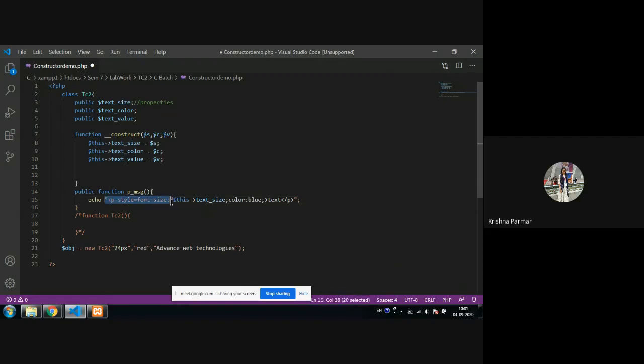This is one string, and text_size is another string. Both are strings, so how can I concatenate them? Using the dot operator. So I am putting a dot here.